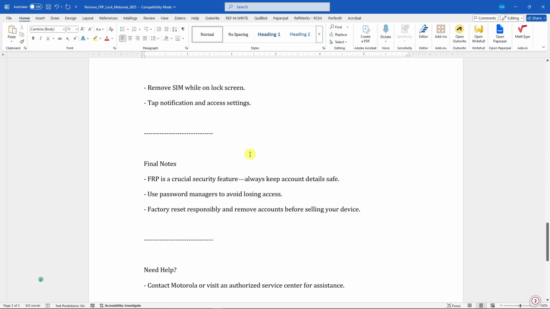Final notes: FRP is a crucial security feature. Always keep your account details safe and use password managers to avoid losing access. Factory reset responsibly and remove accounts before selling your device.